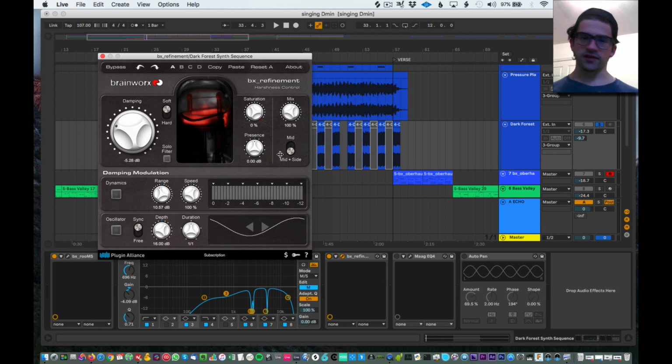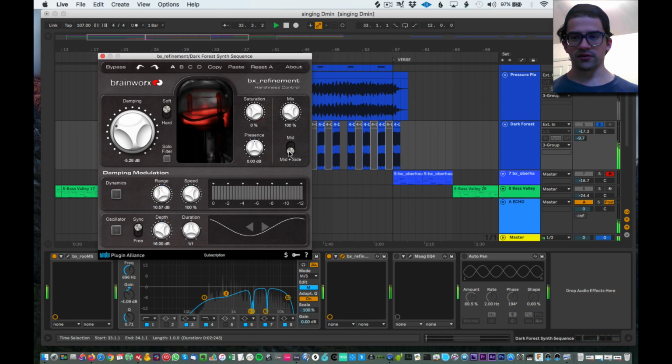Mix knob, obviously that's cool. You can do a parallel thing with this right in the plugin, so if you only want a little of the effect and some of the original signal, you can season to taste. Then we have this mid-side control. I think it sounds better on mid-side right now. Basically, mid only applies this effect to the middle.